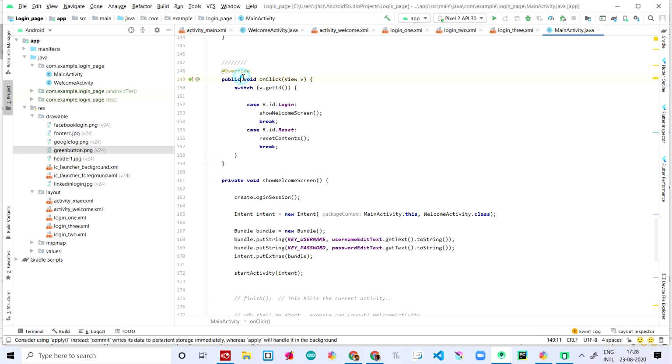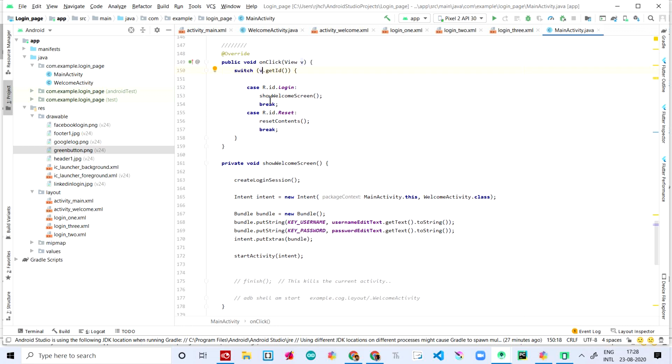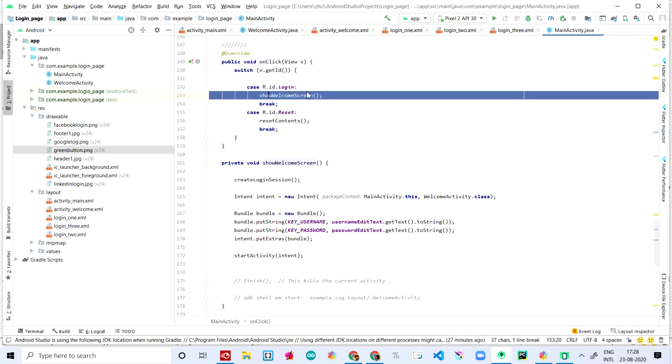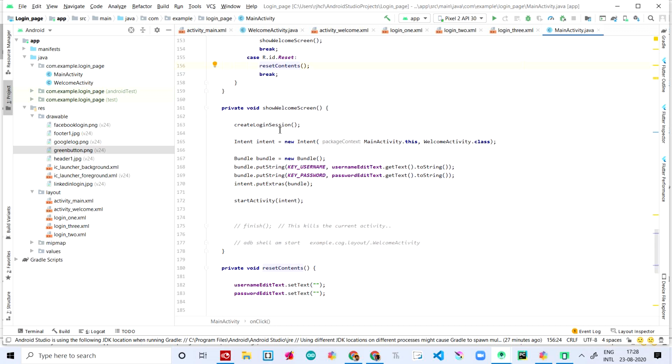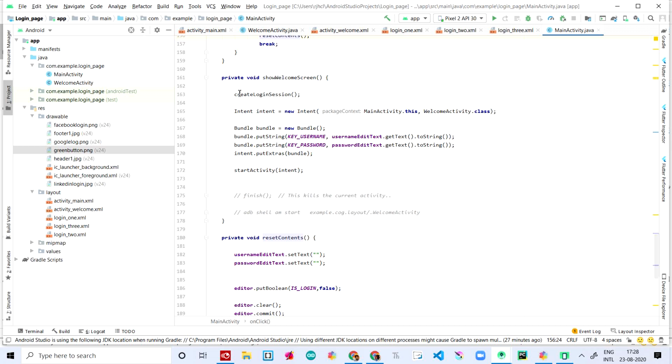And then we are creating a public void onClick, that is needed too. And then we get the ID, and then we say case R.id.login, showWelcomeScreen. Over here we are showing the welcome screen, and then we break the whole public void. Over here if we click on the reset, it tells you to reset, and then we break the whole thing. And then we are saying createLoginSession over here in the showWelcomeScreen.